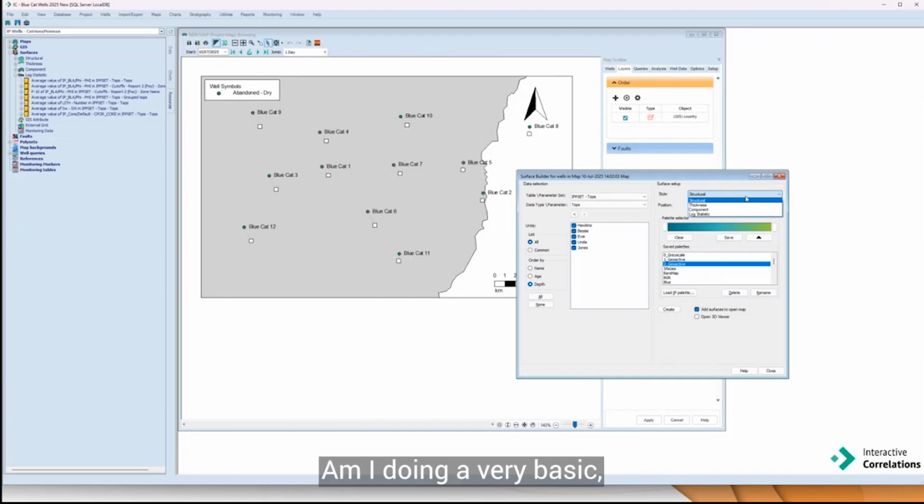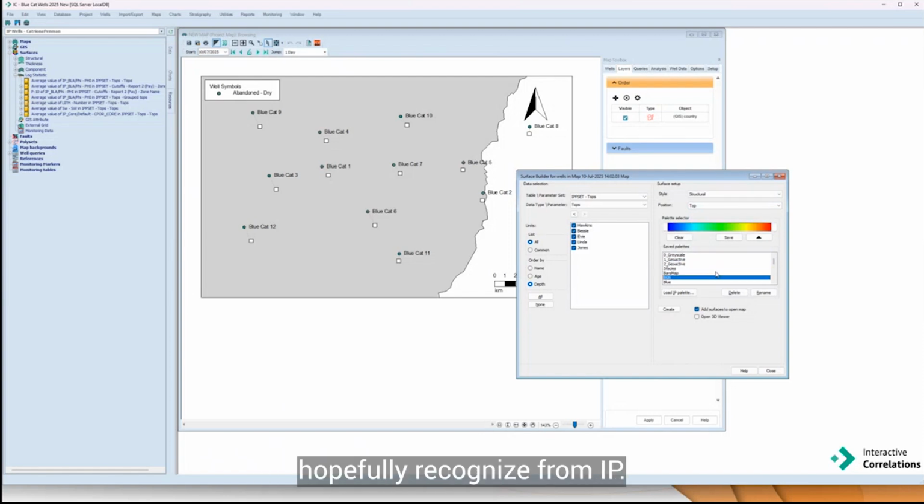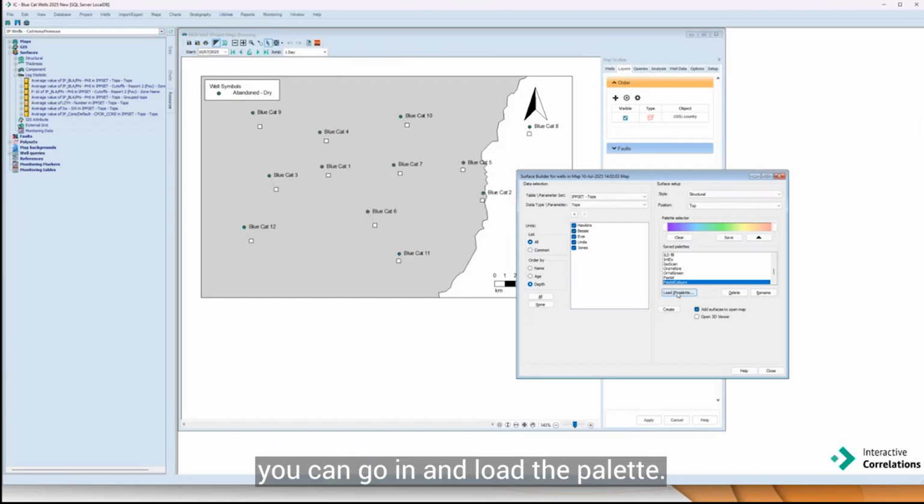Am I doing a very basic, I just want a top structure. I want a thickness, or I want a component or a log stat. So what data am I interested in? What is it I want to build? Now we'll build just a really simple structural one for this just now. Then you've got the color scheme. Very simple. A lot of these you will hopefully recognize from IP. So this should match the palettes that you have available in IP, right? I'm just landing on the one when I stop talking, but if there's one in there or one of your own that isn't on that list, you can go in and load the palette. So if you have the PAL file, you can go and get it.